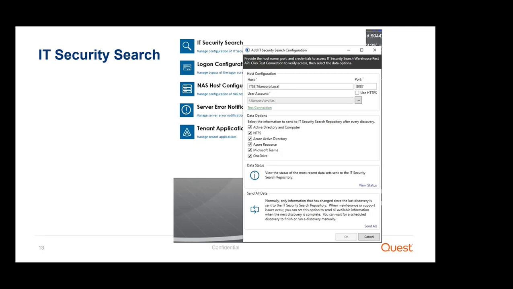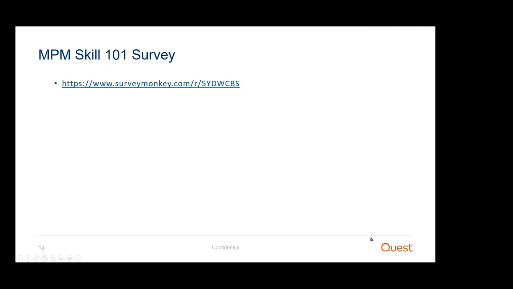The IT Security Search, as I mentioned previously, is going to pull the data directly out of the Enterprise Reporter database, but we're going to pull in your Active Directory and computer information, NTFS, Azure Active Directory, your resources from Azure, Microsoft Teams, and OneDrive. All of this gets pulled into a Google-like search mechanism, which makes going in and running ad hoc or security queries quite easy to do. So the IT Security Search does give us that capability of extending what Enterprise Reporter can do.